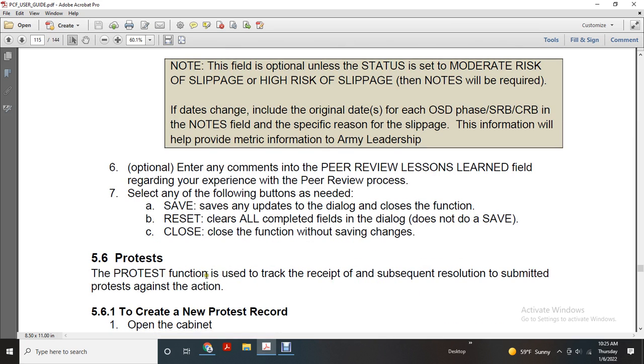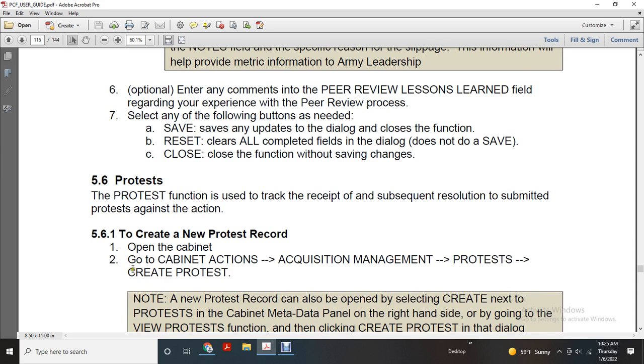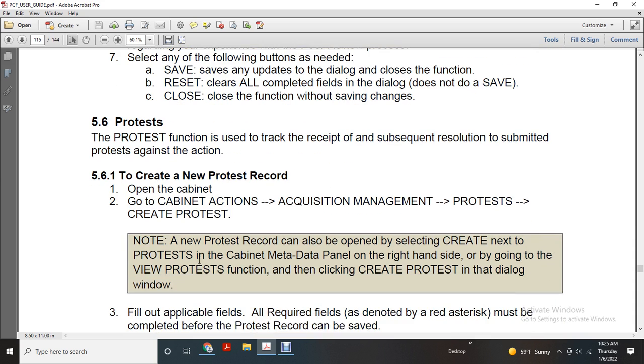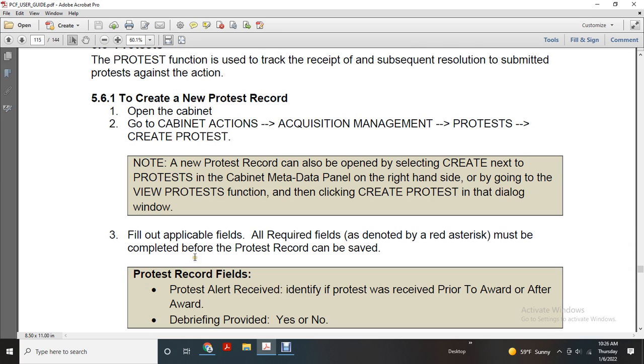Protest functions: view the tracking, receive subsequent resolution, and submit the protest against an action. To create a new protest, open the cabinet. Go to Cabinet Actions, Acquisition Management, Protest, Create a Protest. Note, a new protest record can also be opened by selecting Create a new protest in the Cabinet Metadata panel on the right-hand side, going to the View Protest function, then clicking the Create Protest dialog window.